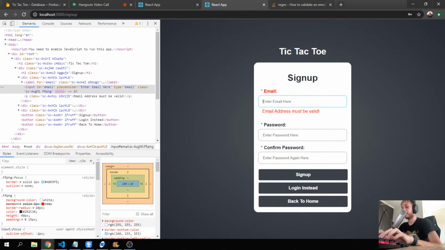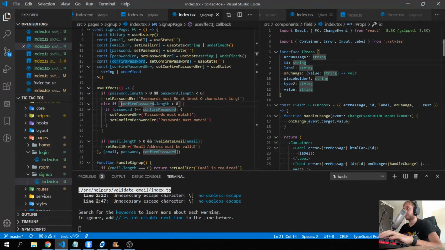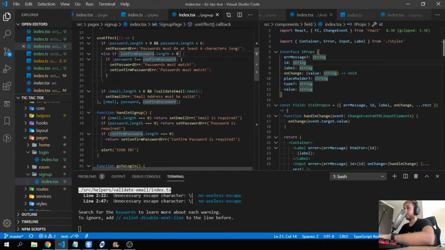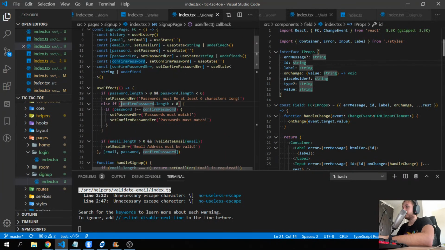Now it's like email address must be valid. I'll say barry@me.com. But I'm valid. Doesn't work. Maybe the validate does return the other way around. Okay, what am I doing? Sorry. What is this? I'm breaking my mind right now.